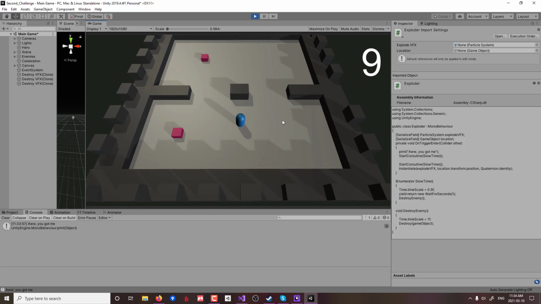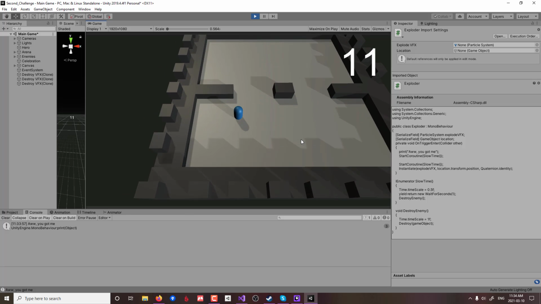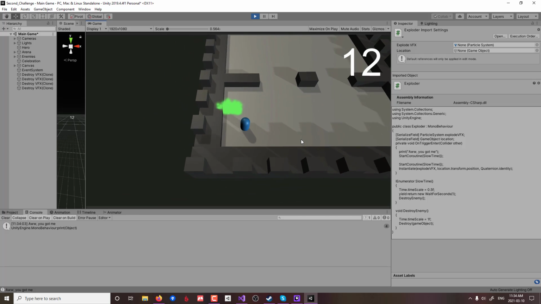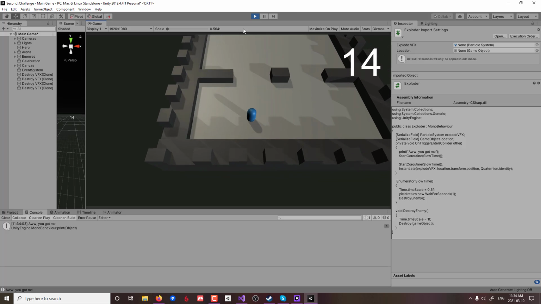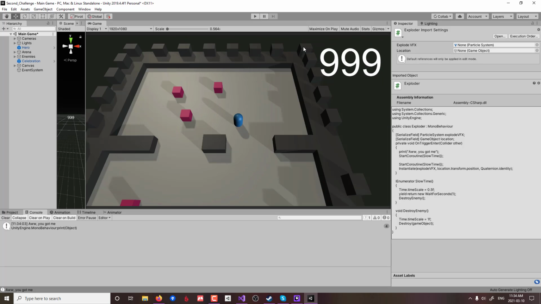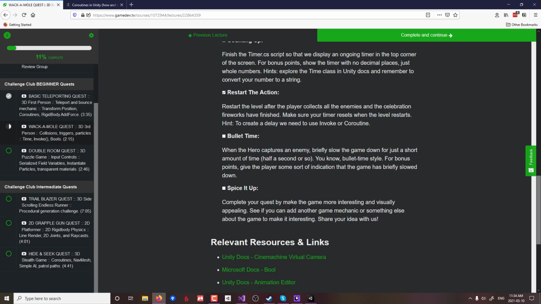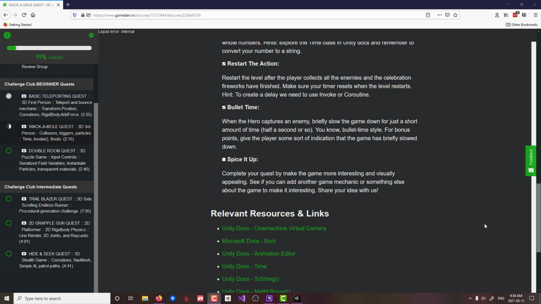And this one here being destroyed, I believe it's because it's running into a wall. I think I mentioned that before. Okay, so I'm going to say that that's done. Okay, so we're on to the last challenge, which is to spice it up. Complete your quest by making the game more interesting and visually appealing. So I'm not actually going to do that on camera.